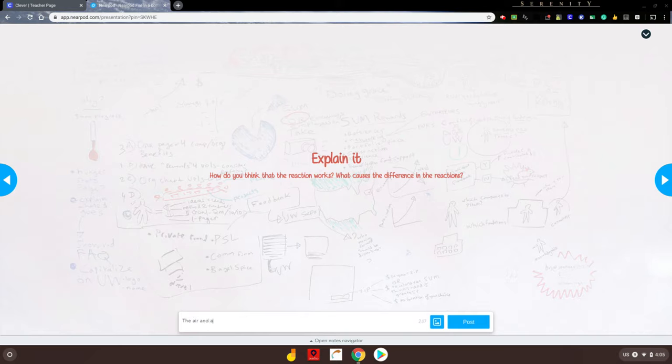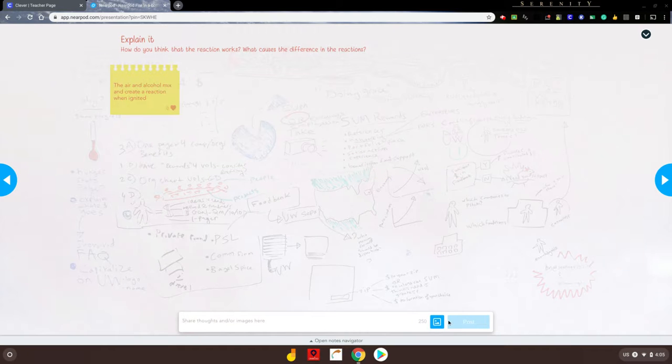The air and alcohol. I hate alcohol. I can never spell this word. Mix and create a reaction when ignited. And then they can post it. And they have a lot of things they can put in there. They can put a picture, and we can see that it goes up on my collaborative board and anybody's input.